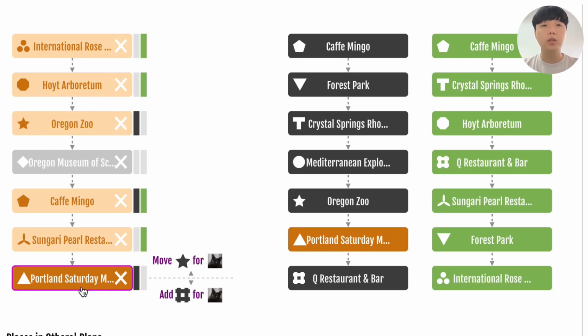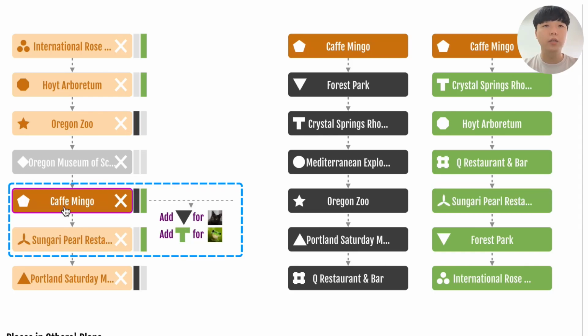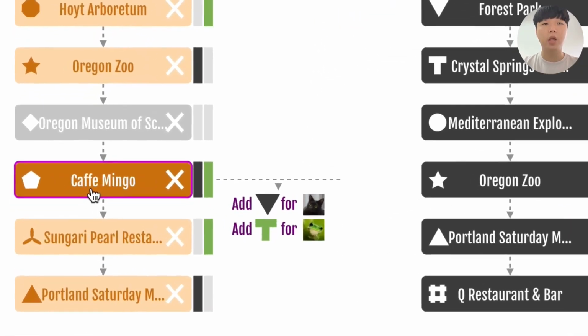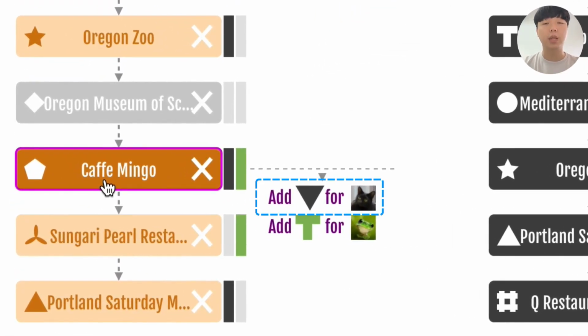Additionally, details are provided next to the hovered on node to help the user compare what nodes their group members place adjacent to it and what action the user should take to match their group members. For example, as shown, the user has Sangari Pearl restaurant after Cafe Mingo, but to match the group member represented in black, they should add the note with the triangle icon after Cafe Mingo.